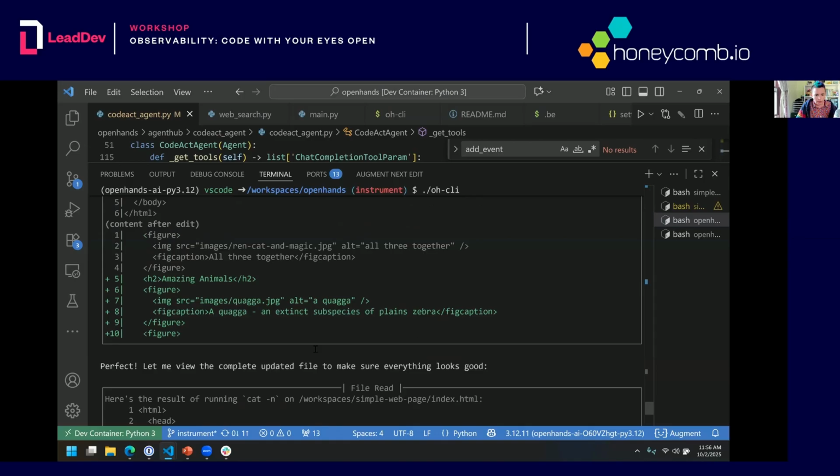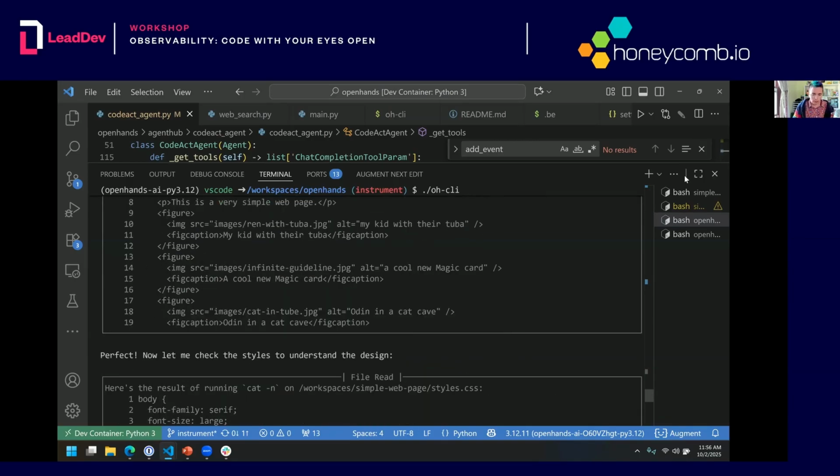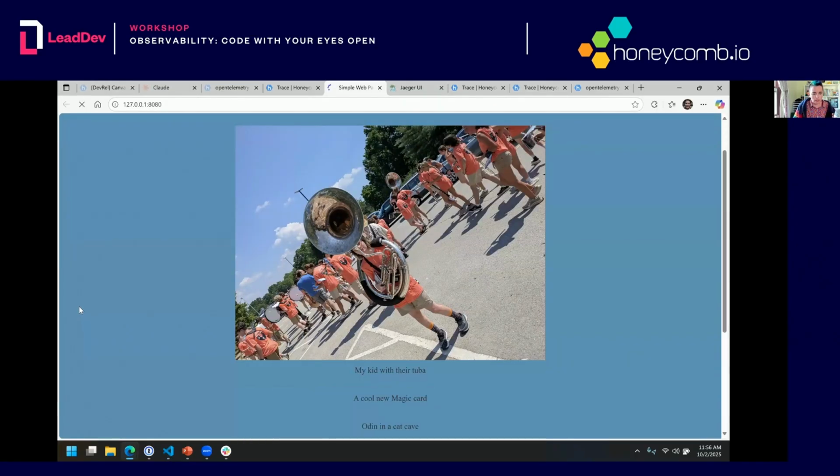Oh, it looks like, did it do the thing already? It added some animals. It added at least one animal. So we should be able to check it.